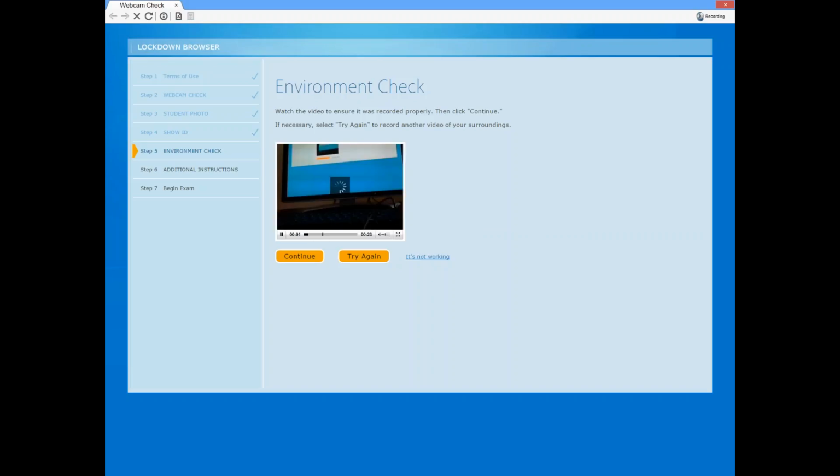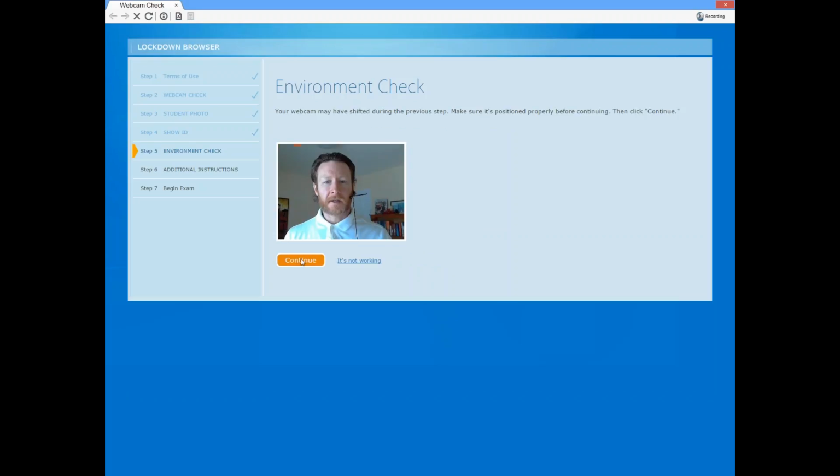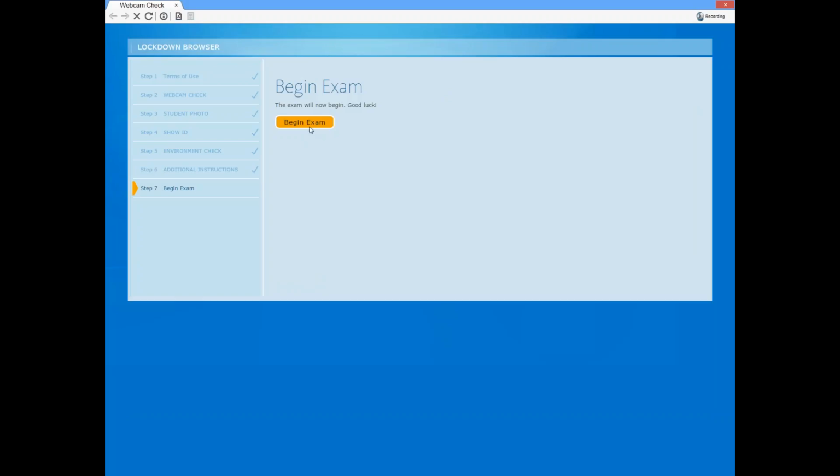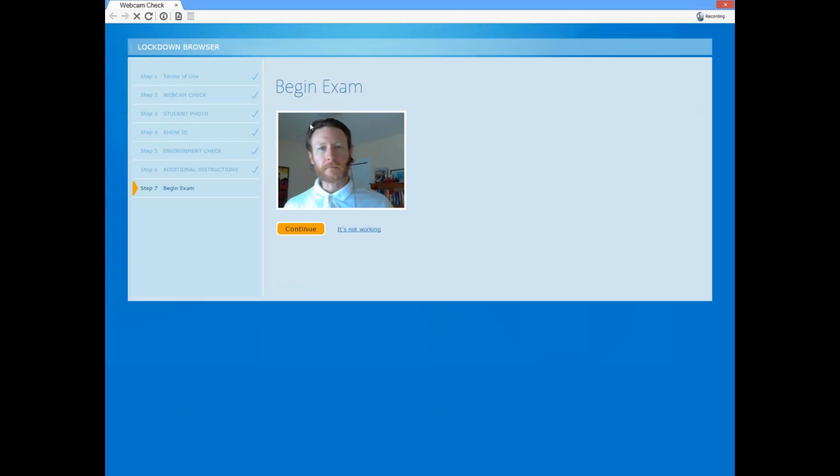If I even just fast forward to some of these spots, you can see everything that I did was captured. Okay. I hit continue, and then these are the additional instructions. Basically, these are all the things I told students: they shouldn't get up, they should stay seated, don't move around. Focus on the exam until it's complete, and then you can get up and move around once you've submitted the assessment. So now I can hit begin.